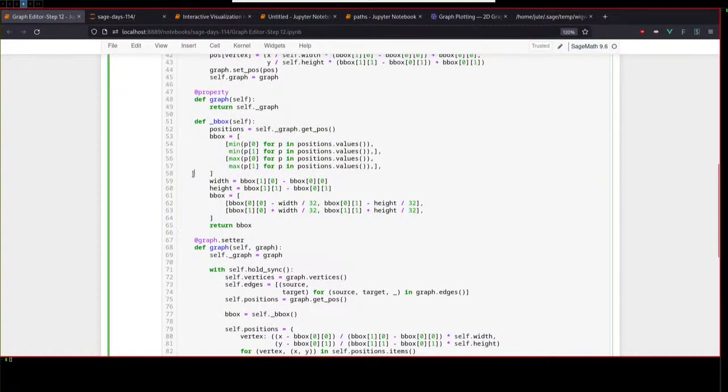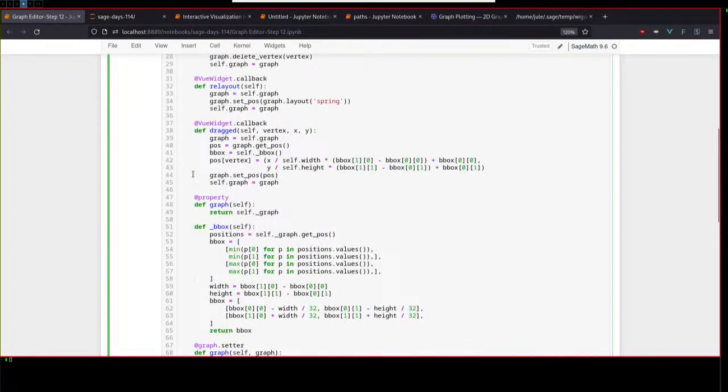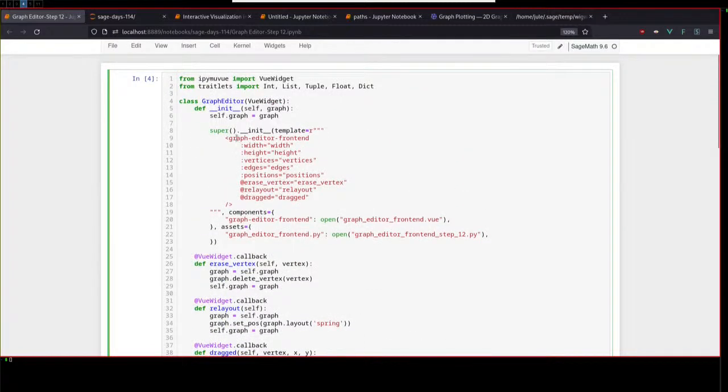This is kind of the final product. This code has not gotten much longer. It's basically the same as what we've seen before. There's now this dragged function that is triggered when you stop dragging something, so we actually update our graph representation. That's it. And we changed our template, so now it's referring to an external component, the graph editor frontend. Now, this graph editor frontend is defined here, and it reads its source code, in this case from a .vue file. This Vue file has 2 lines of code, I'm going to show you in a second.